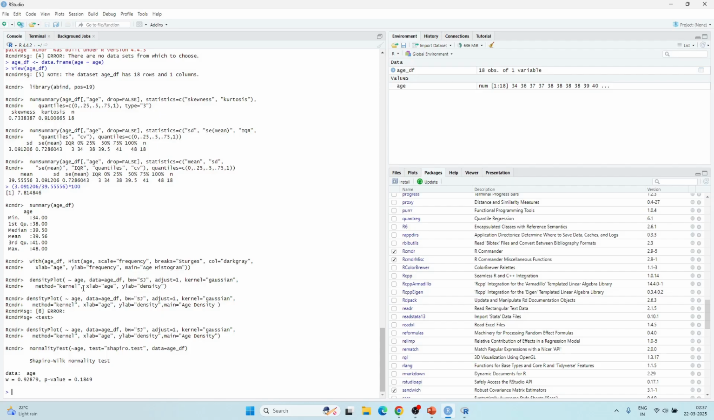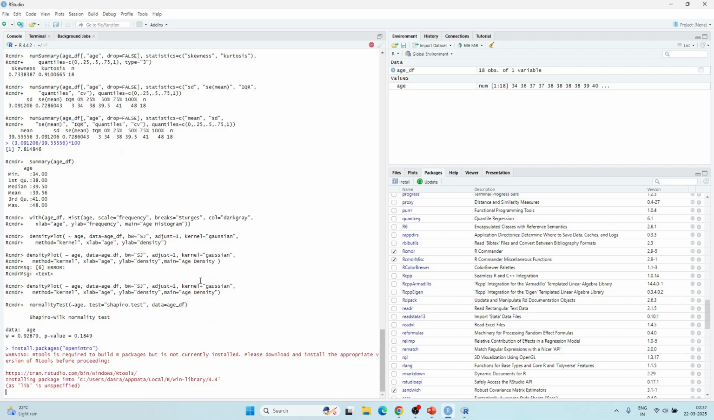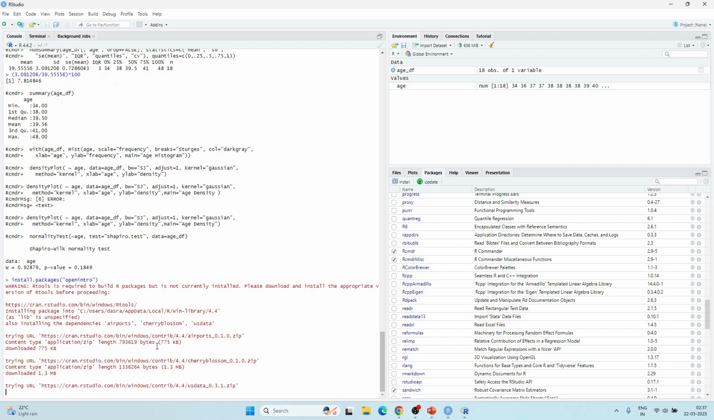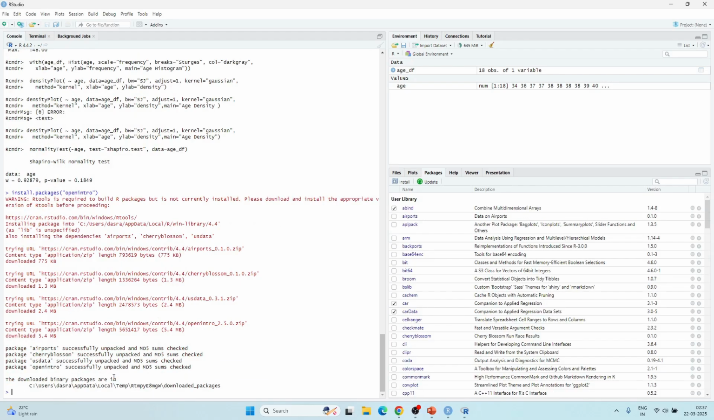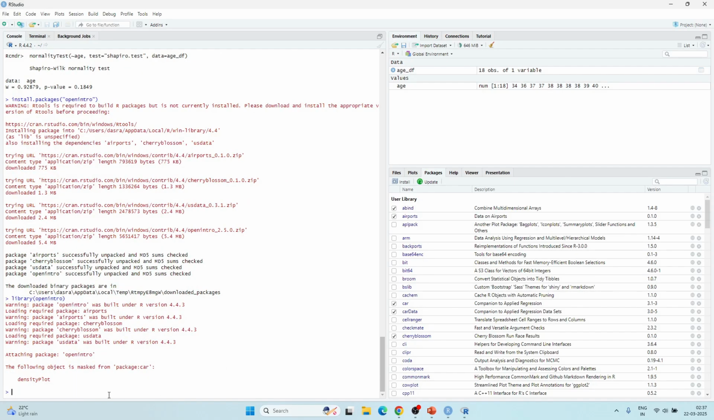So let's complete this. We have to run install.packages, and we will use openintro. Yeah, so it's getting installed. Then we will open this. So it is installed. Then library, openintro. Let's open this. So everything is opened here now.